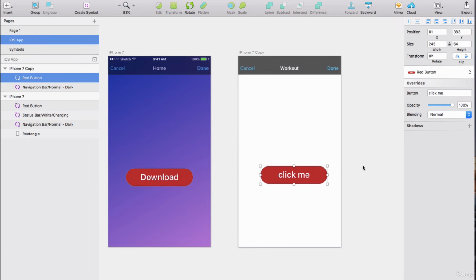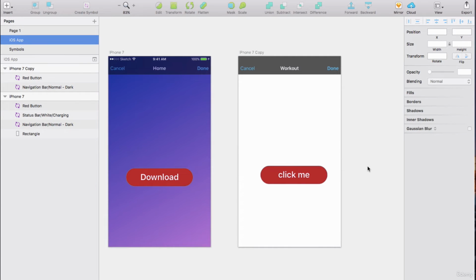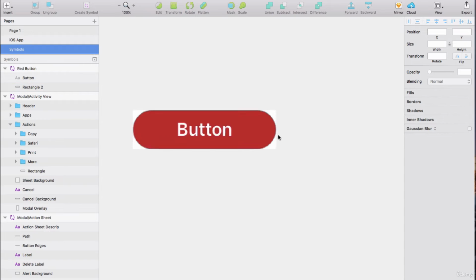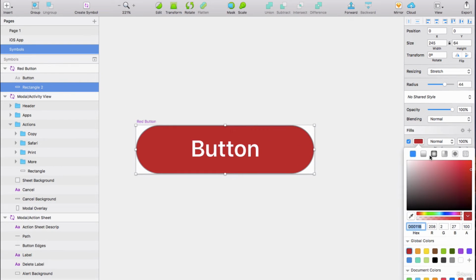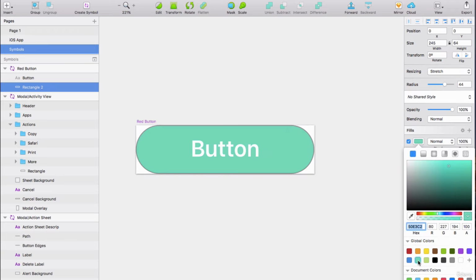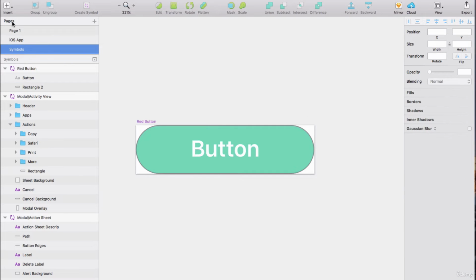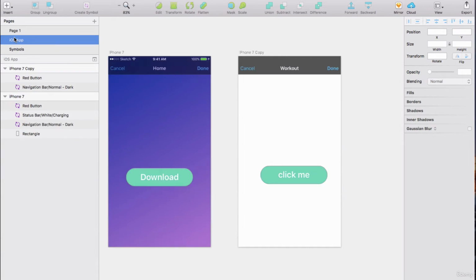So that's pretty easy. Now what if I become unhappy with the way that the button is designed? Well, it's equally easy to change that symbol. So if we head over to the symbol page, and I'm going to change the fill now to a different color, a light green. There we go. And if I head back to the iOS app, you can see that all the changes are reflected everywhere.